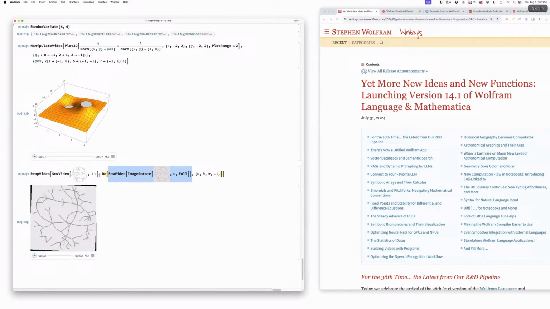And we're saying sow the video with each sown video lasting 1 second. This, I think, is a super convenient way to make videos where every so often something's happened, you've got some checkpoint, you sow a video at that checkpoint, and then at the end, you can reap those videos and get the whole result back.